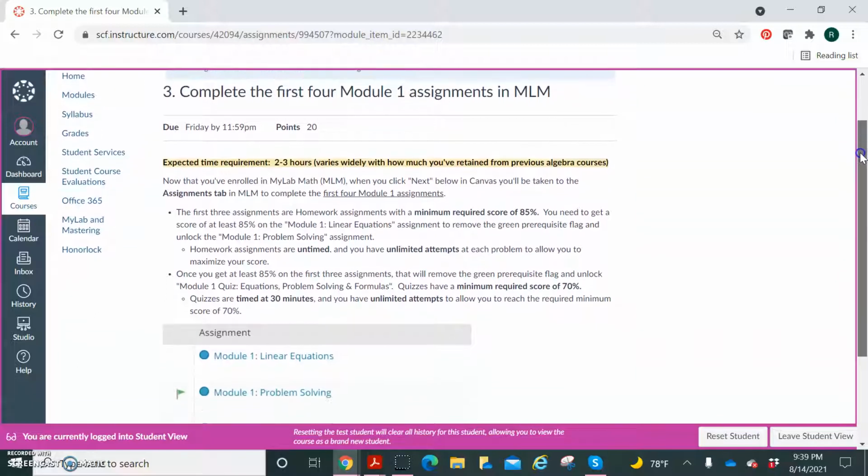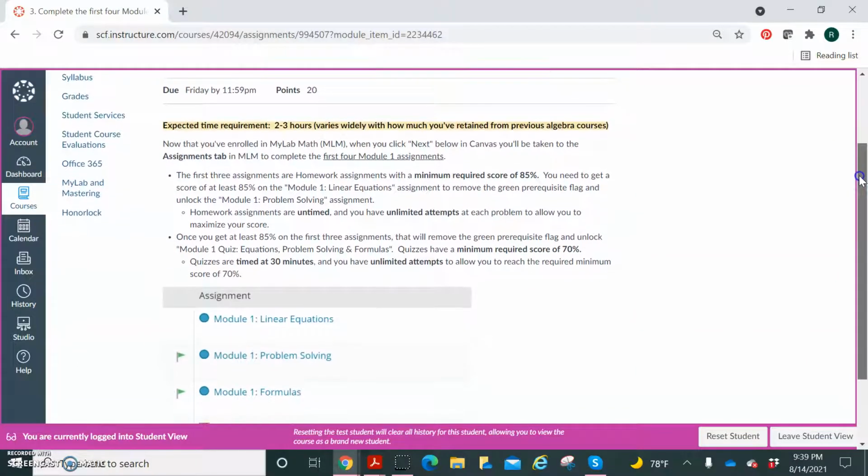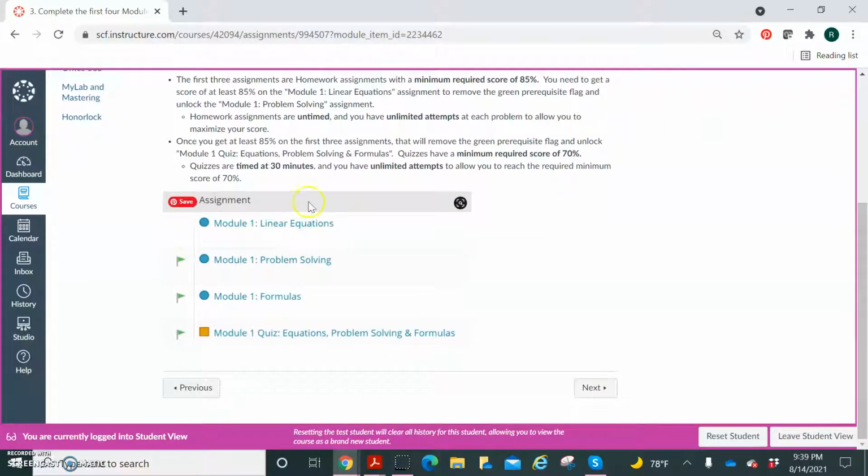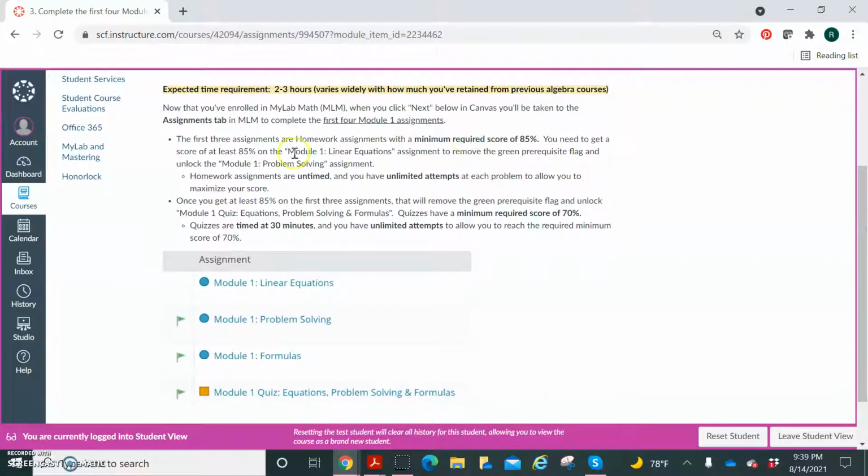All right, next up is complete the first 4 Module 1 assignments in MyLab Math. This will vary pretty widely as far as time commitment. If you're pretty solid in algebra, it might not be that long, maybe even an hour. I'd say for most students, you can expect like 2 or 3 hours, depending on how rusty you are. So it's these first 4 assignments, which you'll see when you get into the MyLab Math assignment page. And just a note, you'll see this as you're in there, but you want to get at least 85% on homeworks and at least 70% on quizzes. Quizzes are timed, homeworks you have unlimited time and attempts.